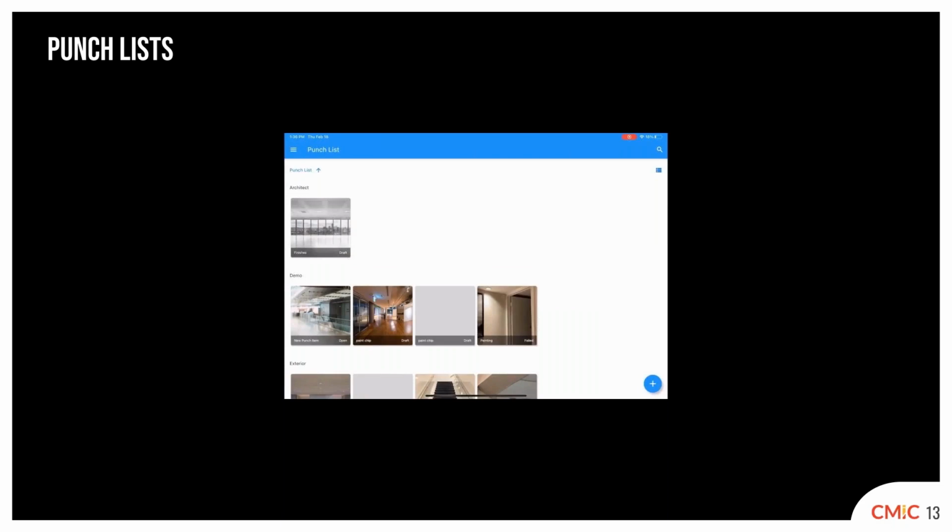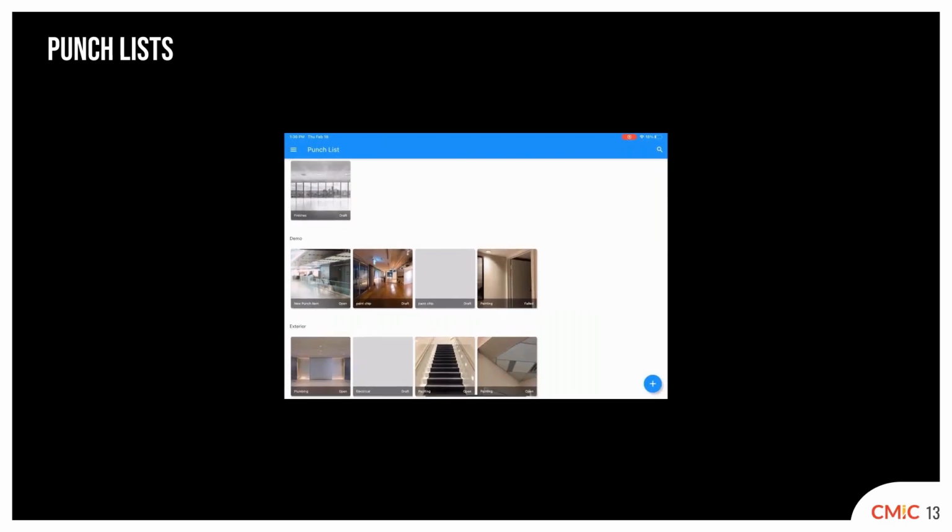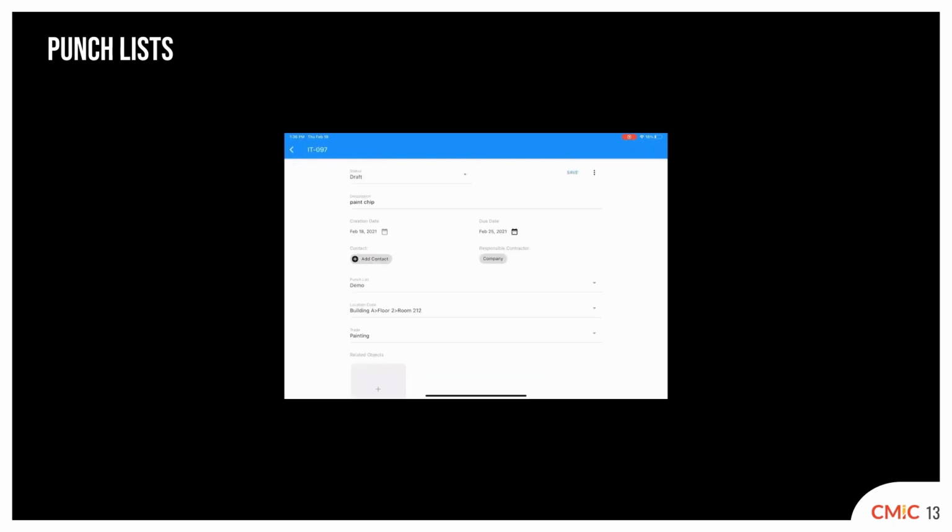All right, so each thumbnail displays the most recent photo, the name of the item, and its current status. I'll open one of them, which displays the same details we saw in the drawings feature. I'll quickly highlight some of the other areas of this feature that I didn't mention before.